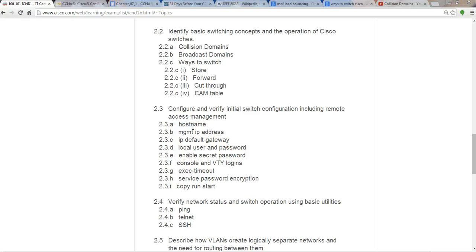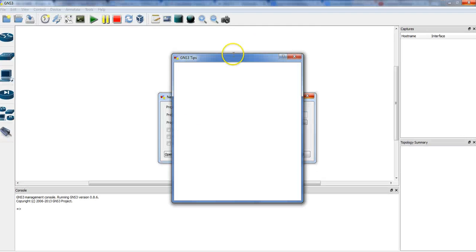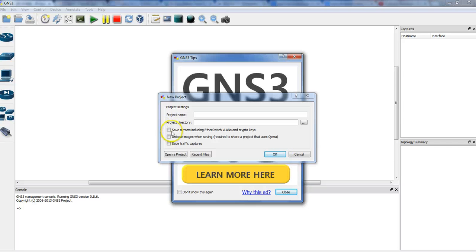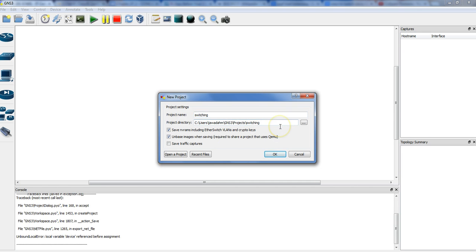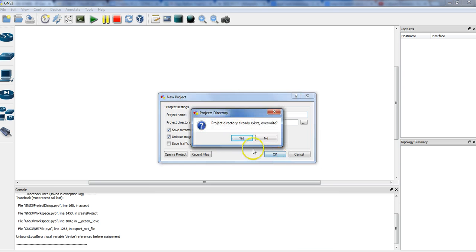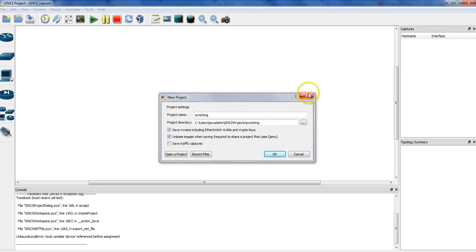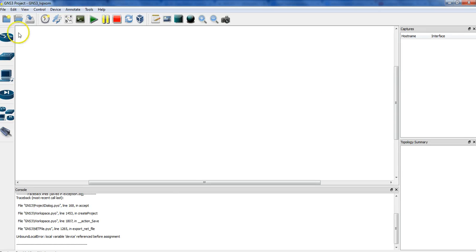I like hands-on experience. I like working in lab environments. Just close that in the back. Let's save, save, save. I don't have to save the traffic chat capture, no, all the other ones. So, switching. Alright, I don't know why it doesn't want to save, but anyway.